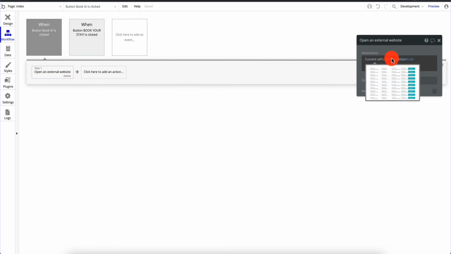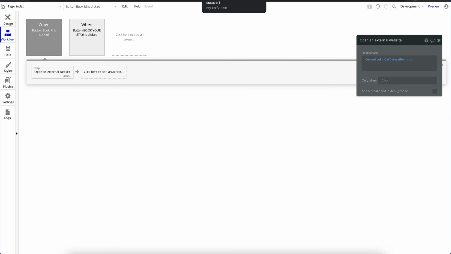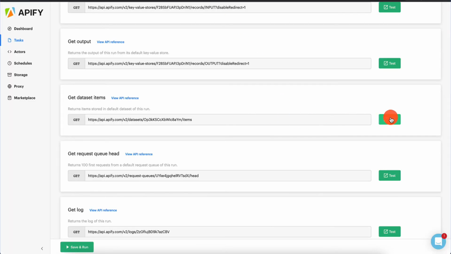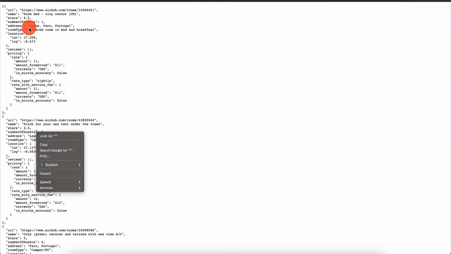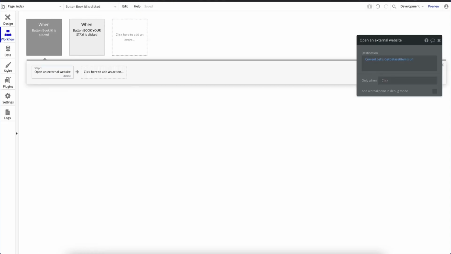And then you have this again, get dataset items URL, because that is what Apify is giving us. So if we go back to my task and I click on test, I'm going to see a URL here, right? You see that it has the URL. And this is what Bubble is basically saving as its own fields. And that is exactly what we're doing here.